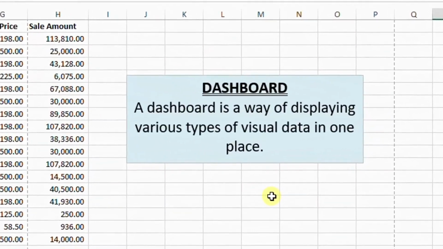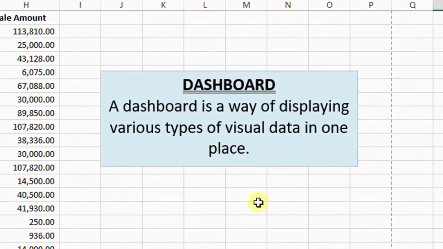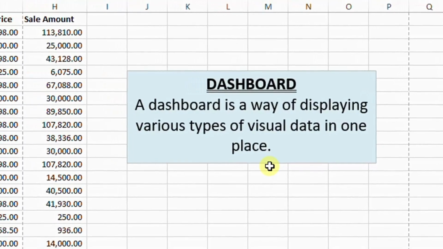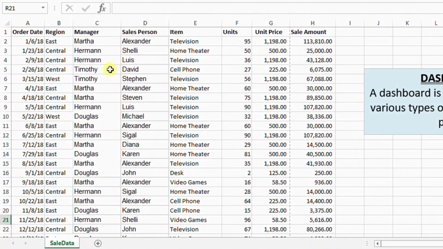In this video, we are going to look at how to create a dashboard. A dashboard is a way of displaying various types of visual data in one place, just like your car dashboard that gives you real-time information of what's happening to your car. A dashboard for your data also gives you a summary of what's happening to your data in one place. So let's use this data set to explain how to create a dashboard.